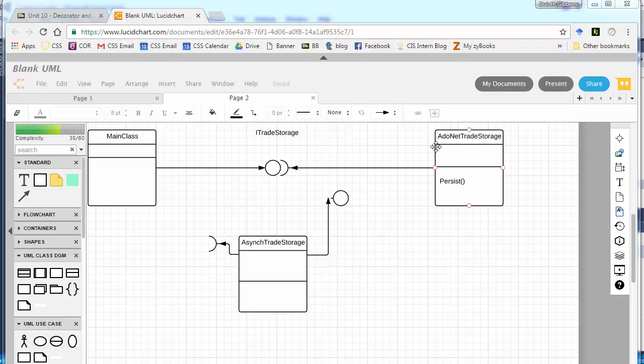So right now we have our main program using this trade storage interface to connect up to the ADO.net trade storage and calling the persist method over there. And you can think of these interfaces often as plugs that you can plug into, like a charger for a cell phone or an HDMI connector. We've got this kind of cable coming this way and this kind of cable coming this way. These are both trade storage interfaces, so we can plug this class into this class.